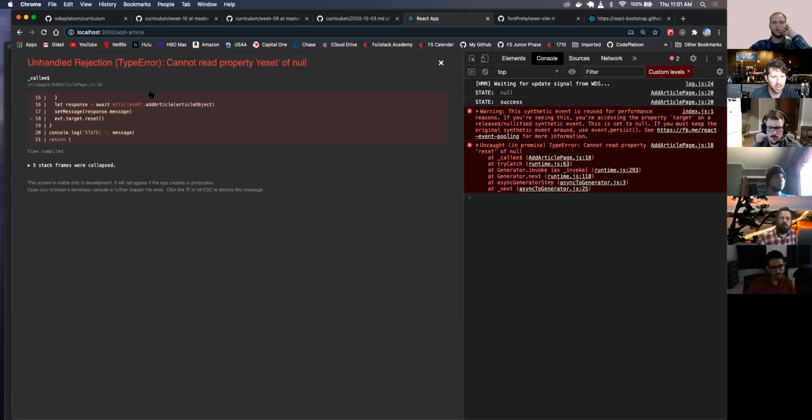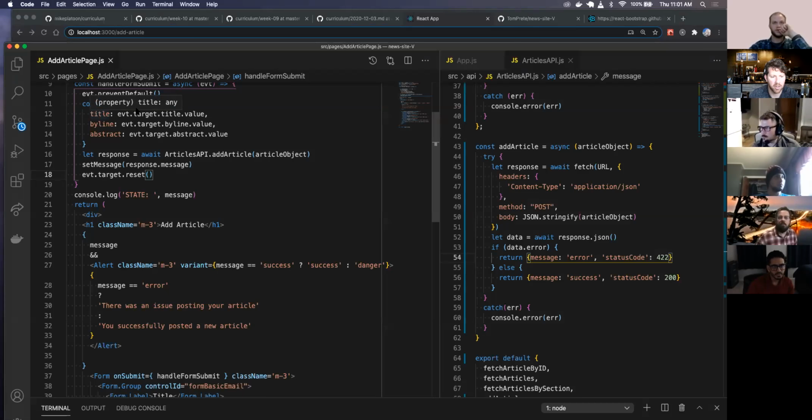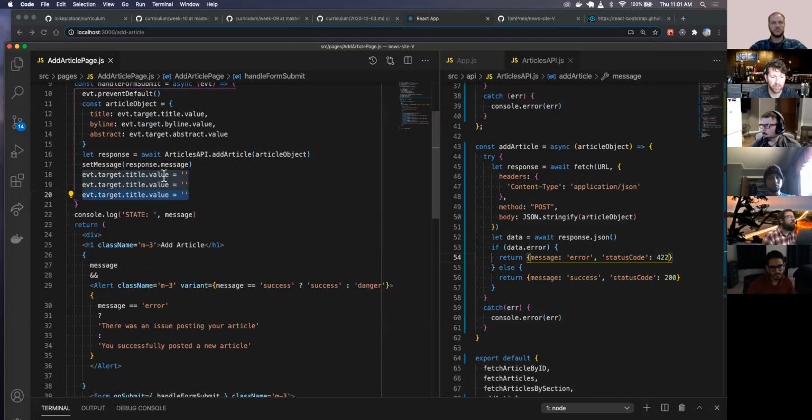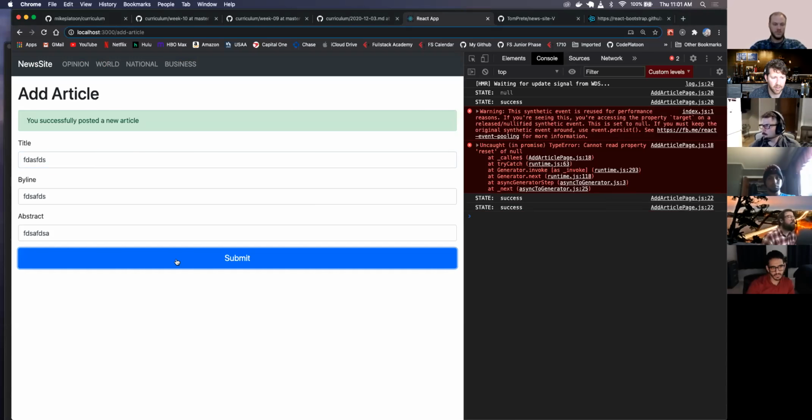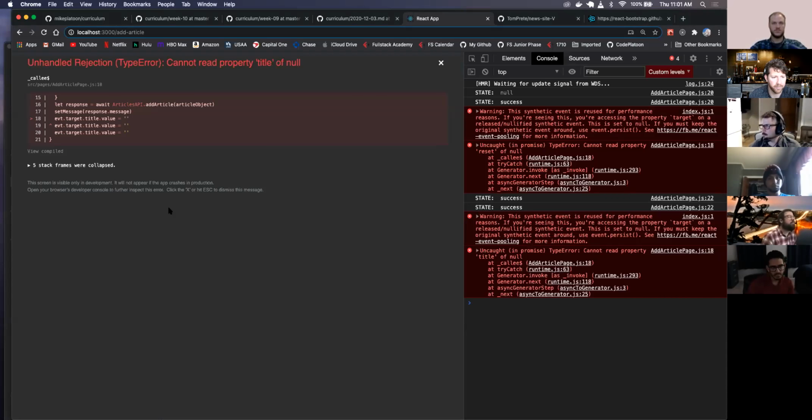Why that? Cannot read property reset of null. Oh, okay. Not quite sure. I just want to see if this works. Nope, that doesn't work either.